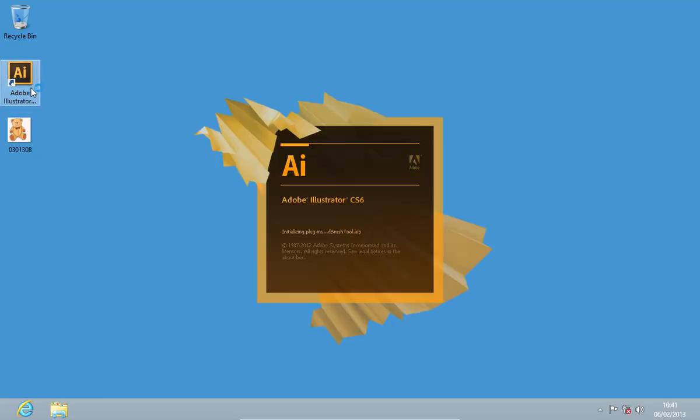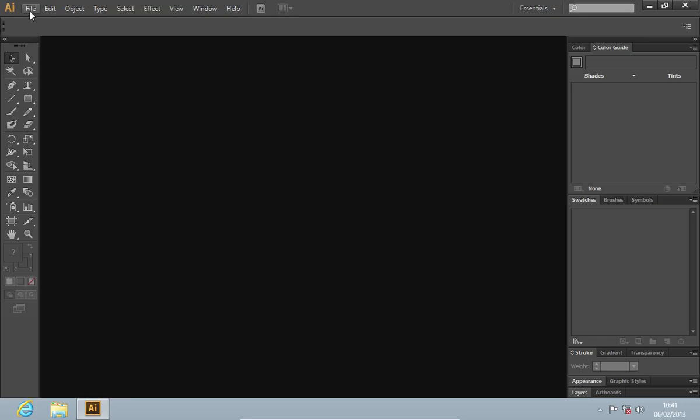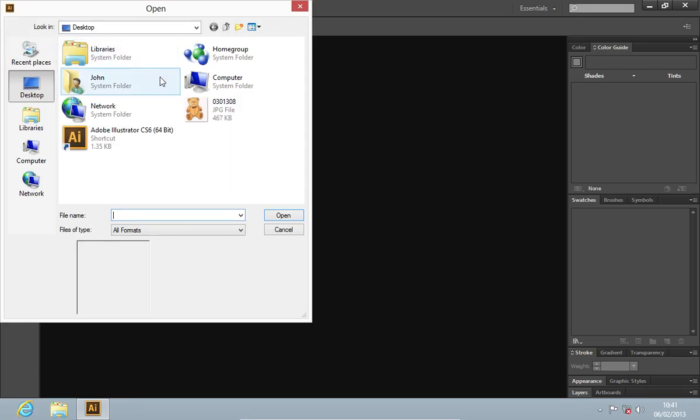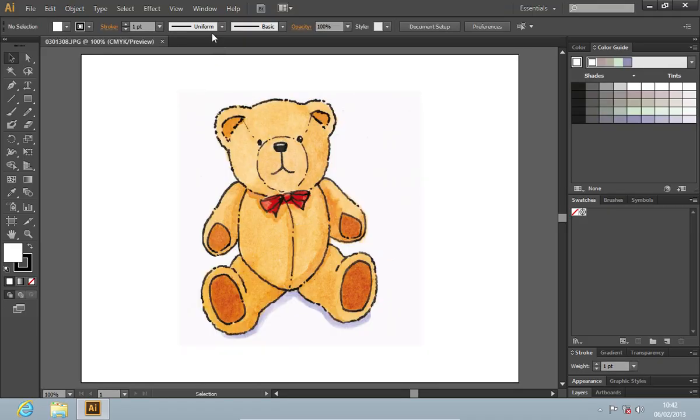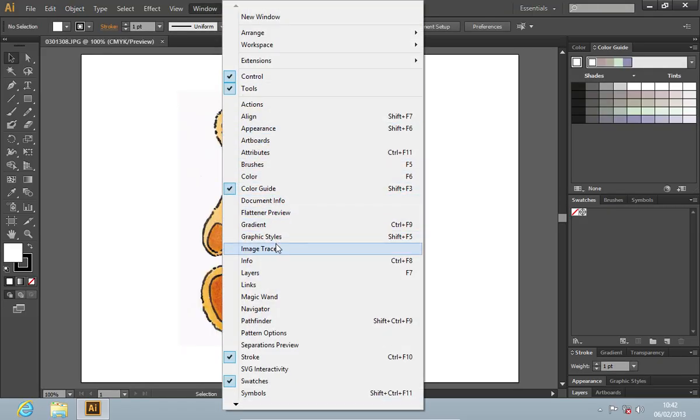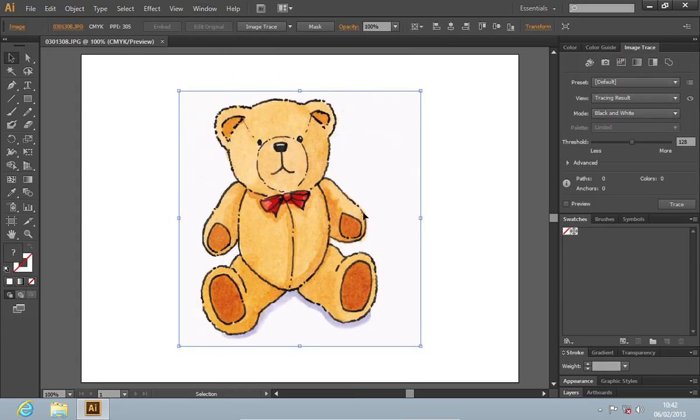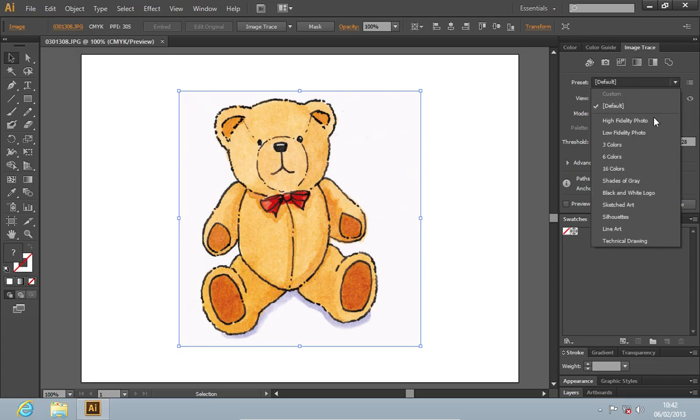Launch Adobe Illustrator. Go to the File menu, click Open, and choose the image you want to use. Then go to the Window menu and choose Image Trace. In the appeared tab, you can choose Mode. Then, you can select a tracing preset from the list.